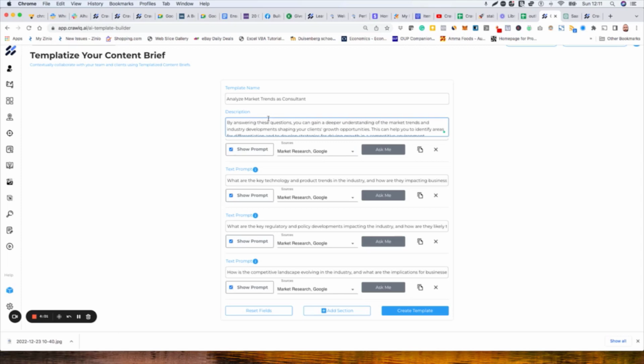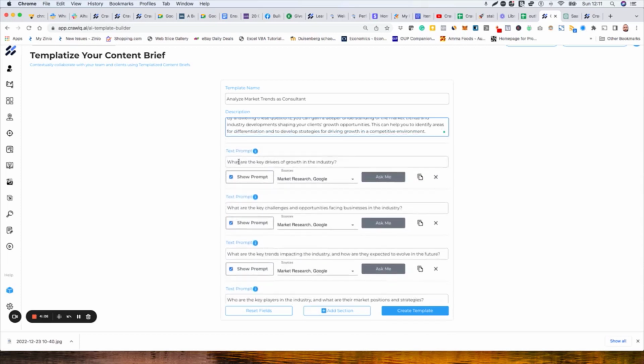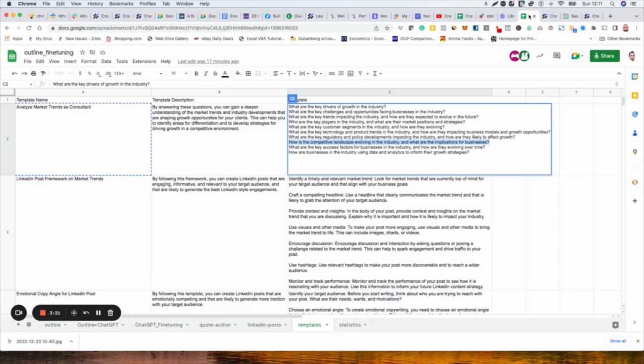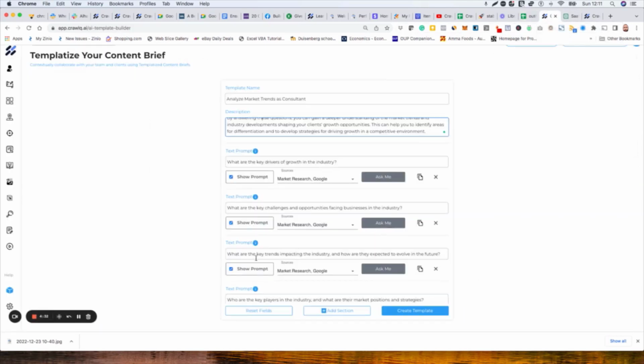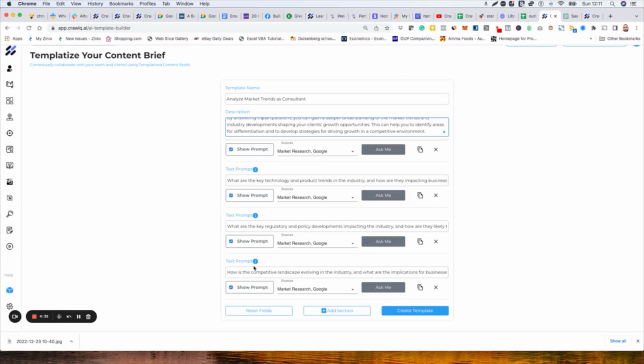So we are giving a template name, we are giving a description as usual, and then we start by copy-pasting these questions. So what are the key drivers of growth in the industry? What are the key challenges and opportunities facing businesses in the industry? And I'm just making these copy-pastes. So what is the competitive landscape? This I did. Let me do this. So what I will do here, I will copy this. I will go to the template builder as I was doing here. How is the competitive landscape evolving in the industry? So this was my last question.